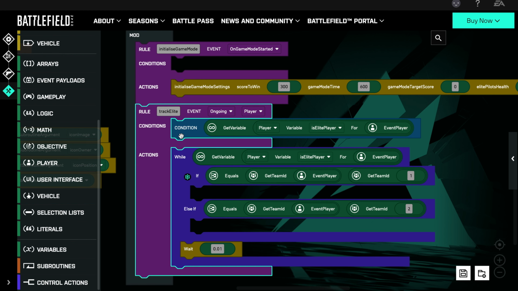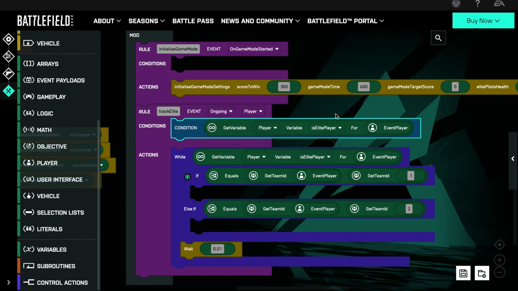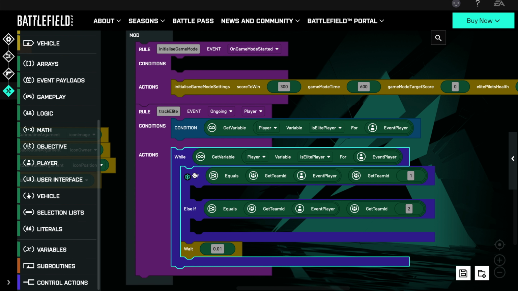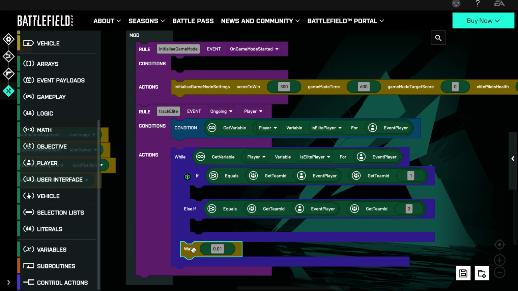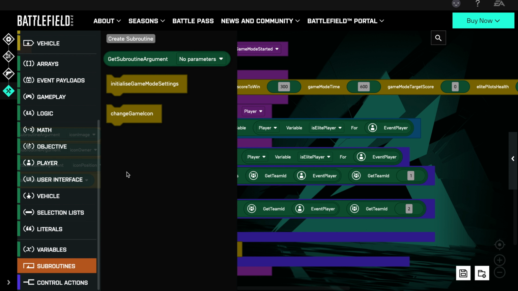So you can see all we're going to do is we set a condition that says if the event player is an elite player while they are still an event player, and then we've got a little bit of an if statement in there that runs this bit if they are on team 1 and this bit if they're on team 2, waits a fraction of a second and then runs it again. And within this, we are going to call this icon to change subroutine and update the icon every time this loops. Hopefully you're following me, but we'll do that now and you can just get some idea of what it is that I'm talking about.